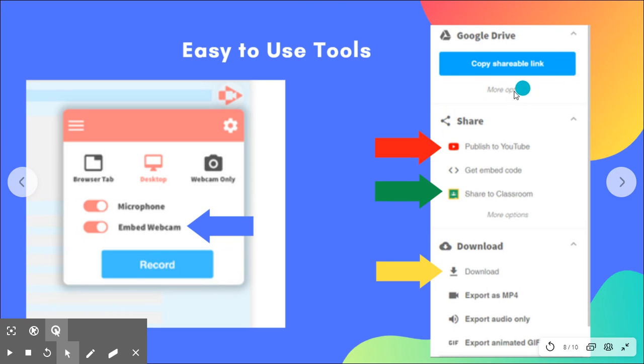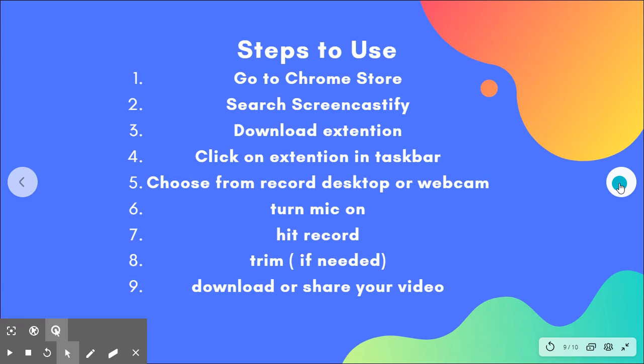You have the ability to make a shareable link. You also have the ability to publish it directly to YouTube if you'd like. You can embed a code in a Google Slide or Google Forms. You can share it directly to Google Classroom. This is really nice. There's no several step process to getting the video there. You can just save it directly to your Google Classroom. You also have the option to download it here. So there's a lot of options for you that just really makes using the tool very simple.